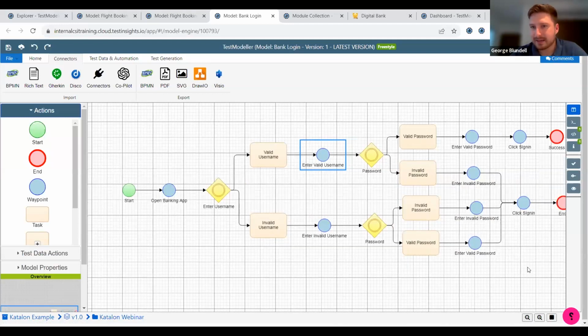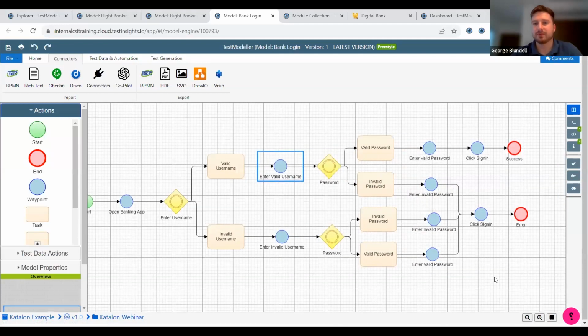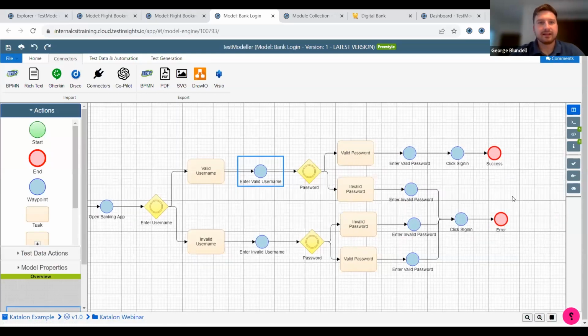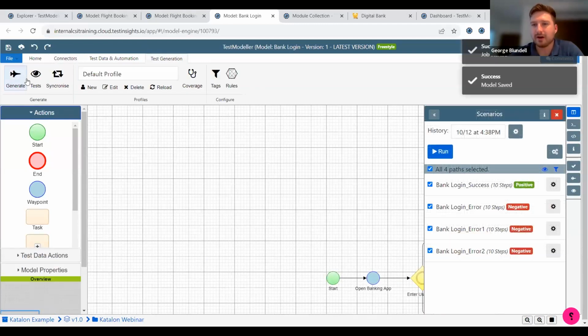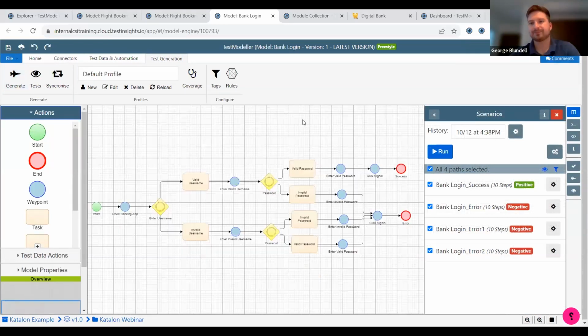And then a similar process happens with the rest of this model, right? With the passwords and clicking on our sign in button. Then we can use a test case generation engine to automatically create test cases from this model. To do this, I can just come into test generation, hit generate, and that uses an algorithm to define the minimum number of paths required to meet a specified level of coverage.